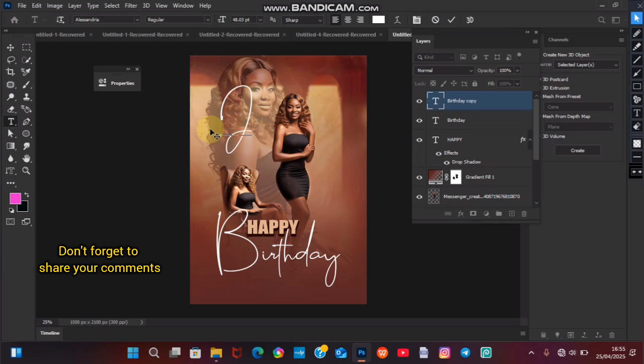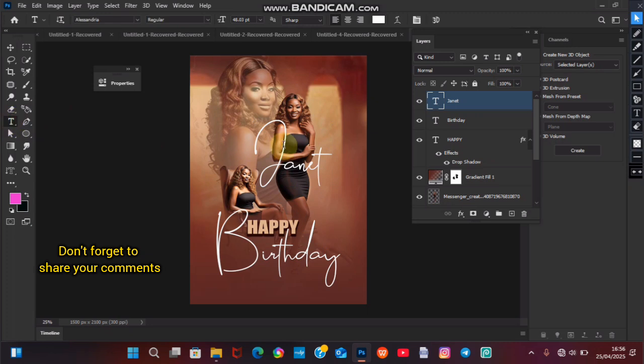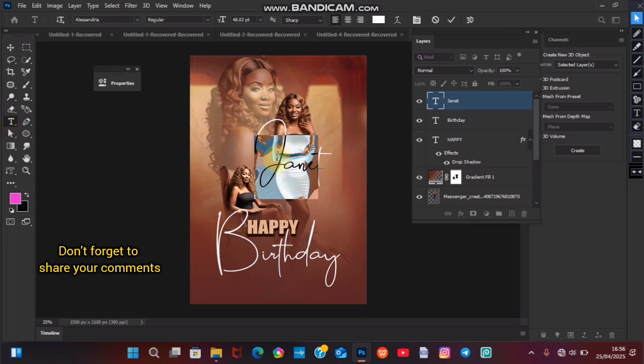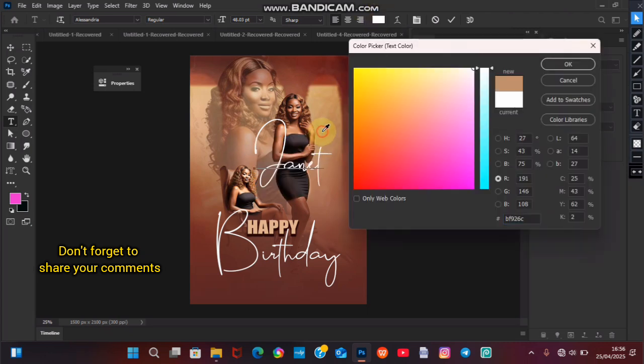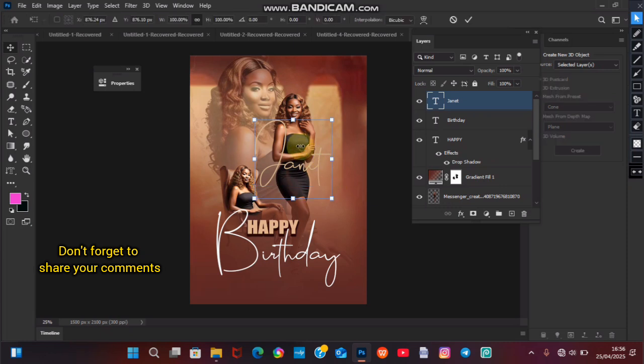So I'll be inputting the name of the celebrant at this point. Go to my move tool. I can also change the color of this. I would like to change the color, so I can just highlight everything here and go to this place, and I'll be selecting this color or a very lighter one, and then OK. Hit my move tool again. Then I'll be reducing the size of this and place it here like this.